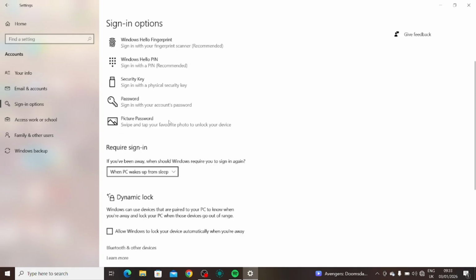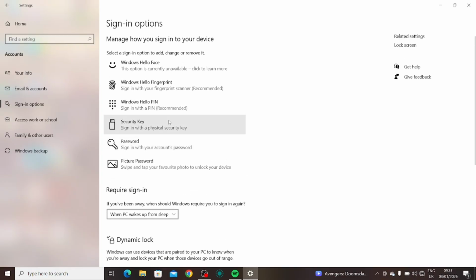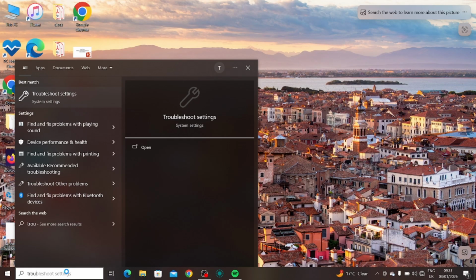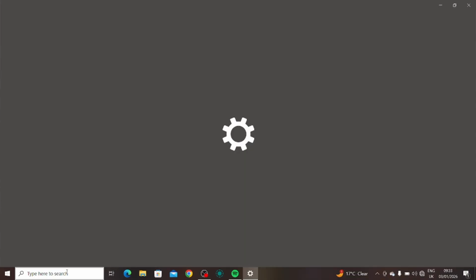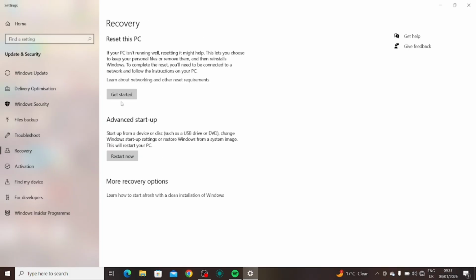On the sign-in screen, click on the power icon again. Hold the Shift key and click on Restart. Go to Troubleshoot, then Advanced Options. This time, click on System Restore. Select a restore point from a date when your computer was working fine. Click Next and then Finish. Let Windows restore your system. After the restore is complete, your sign-in options should be enabled again.